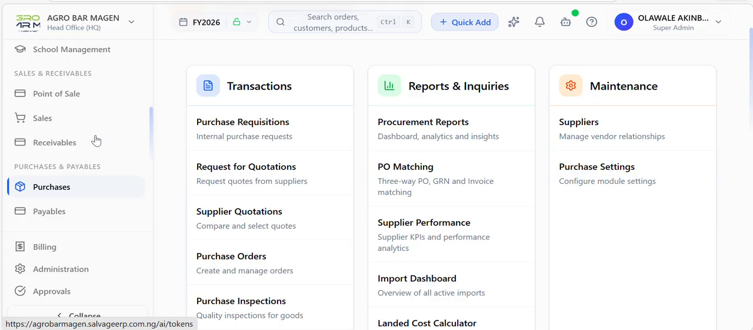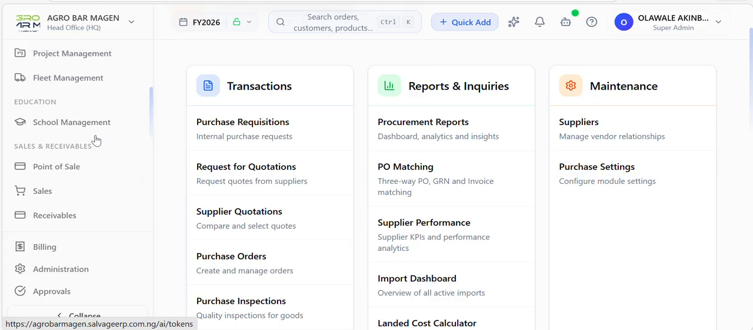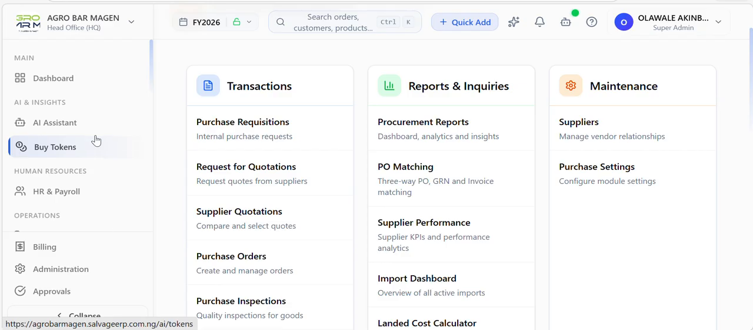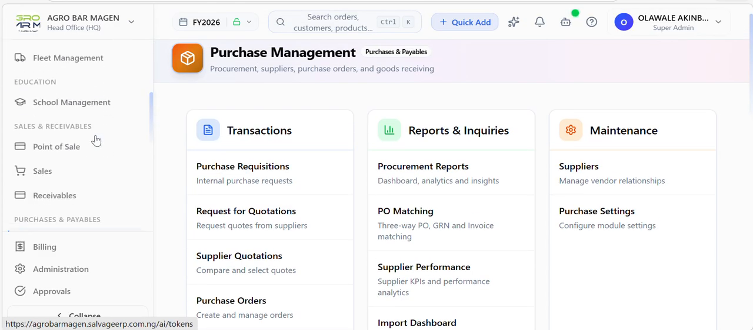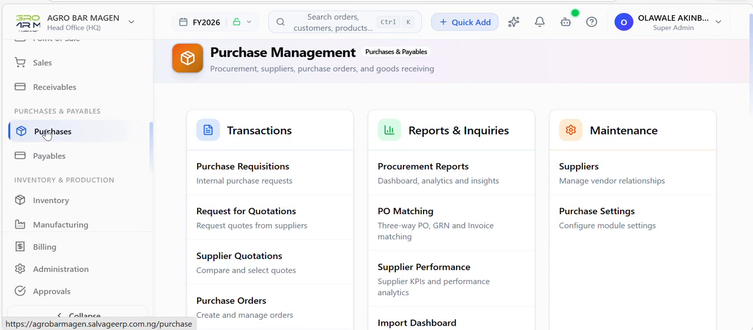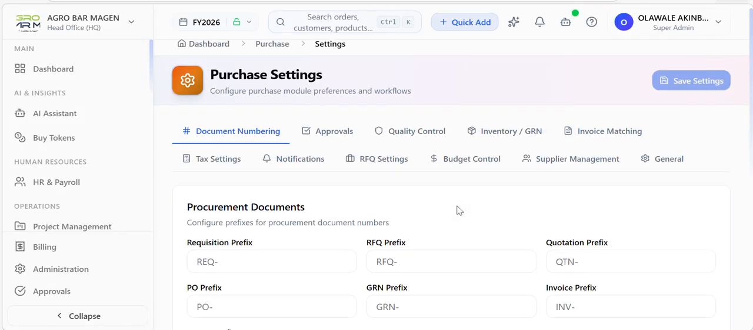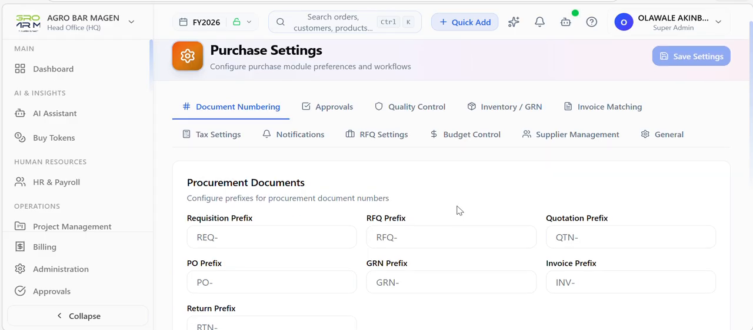This video is how to get started with the procurement process. Number one, the first thing to do, you come to purchases. Then under maintenance, we'll first define the parameters of how we want our purchase process to behave.